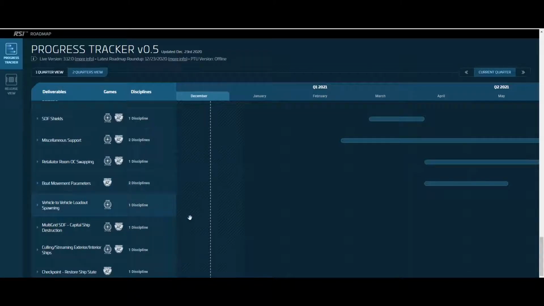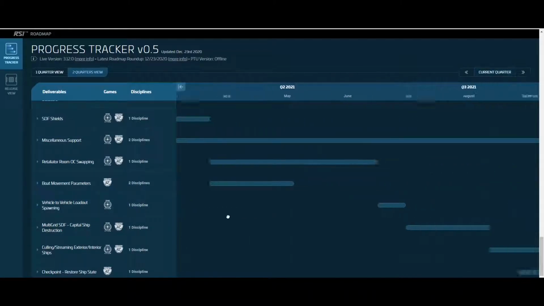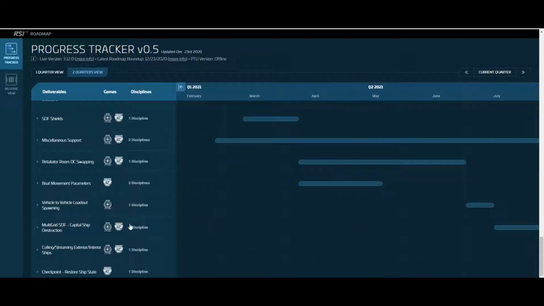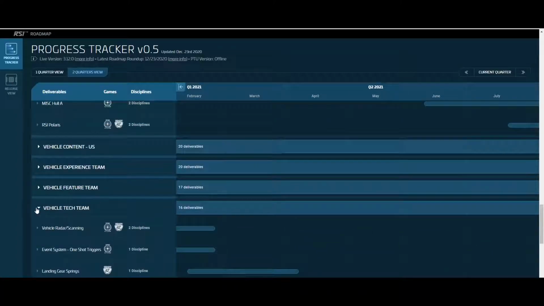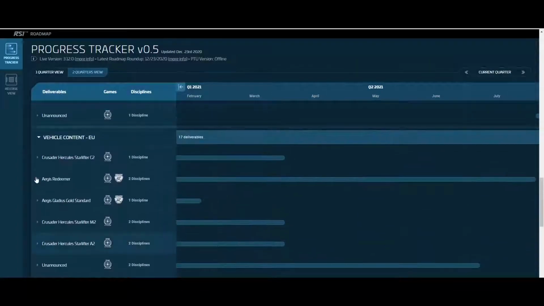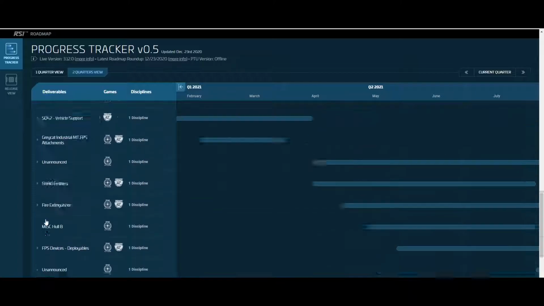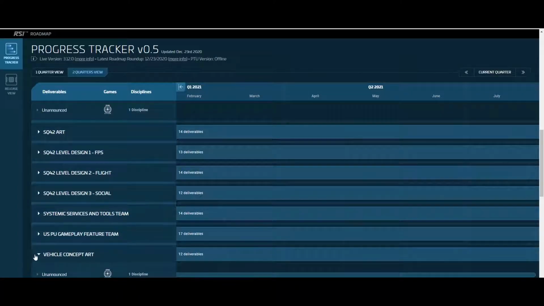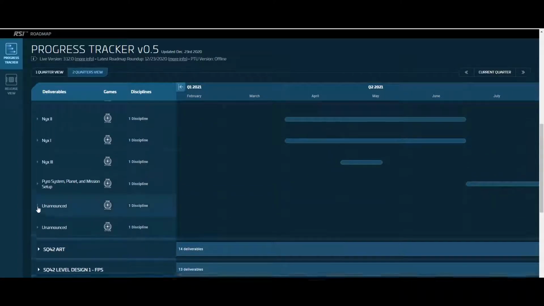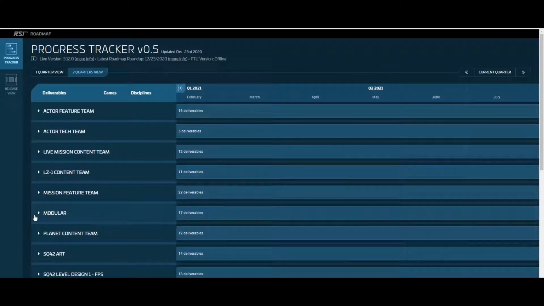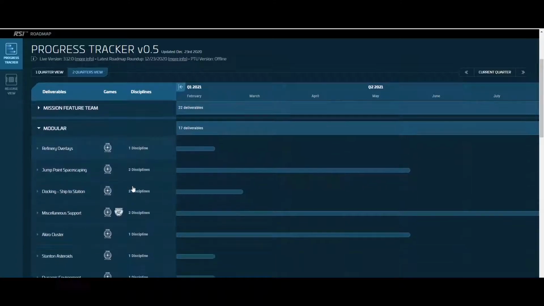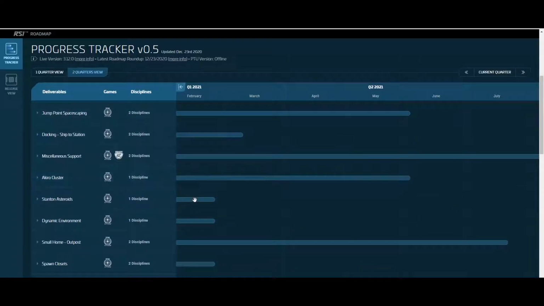Boats, yay. Vehicle-to-vehicle loadout spawning. That's for quarter three by the looks of it. So yeah, there's a lot coming out. And I like this, it's a lot better than what we've got at the moment because it's going to be nice to see how this updates and changes. I hope they keep it updated and actually show when things are on target and how it's going and where it's coming from.